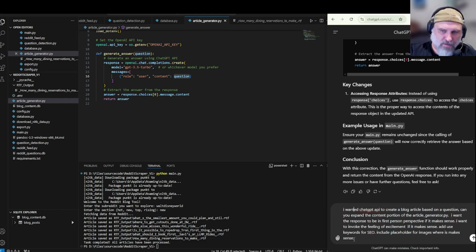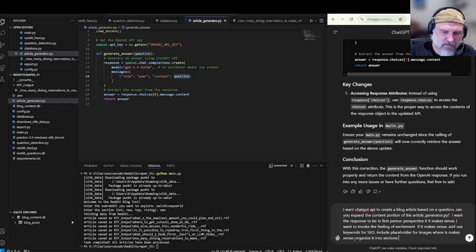Let's just say, instead of if, I just say I want. First person, feelings of excitement, keywords, SEO, placeholders for images. What else makes a good blog article? Section. Organize it into sections with H1, H2, H3.